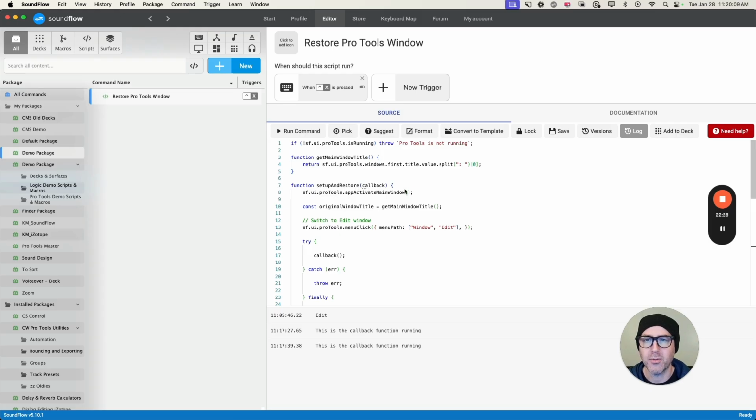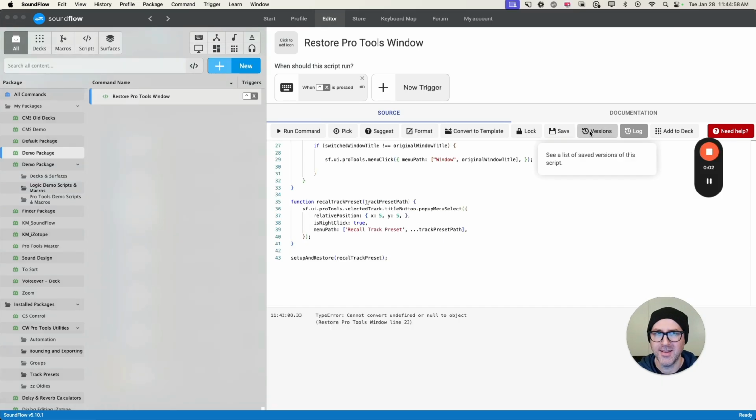The setup and restore functions are really great for anything that you need to set up at the start of a script and revert back settings to how it was at the beginning. So it's like setting up, restoring, makes it great for the user because they know that they're back to exactly where they were when they started the script.